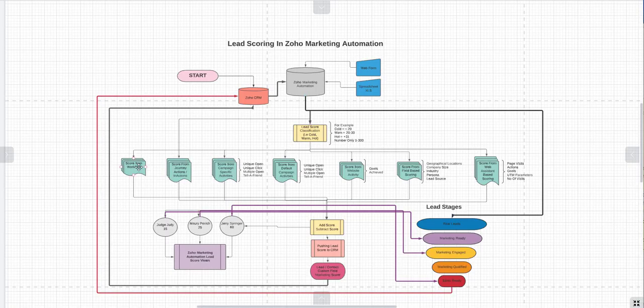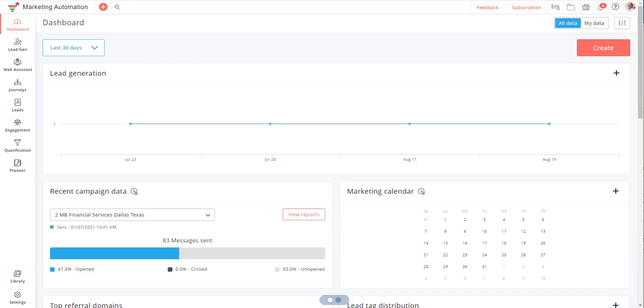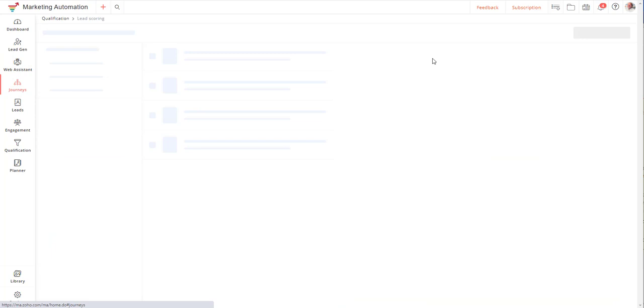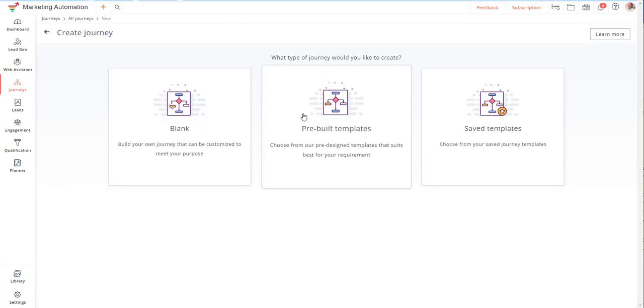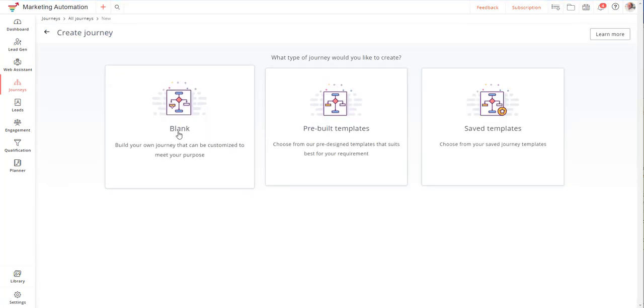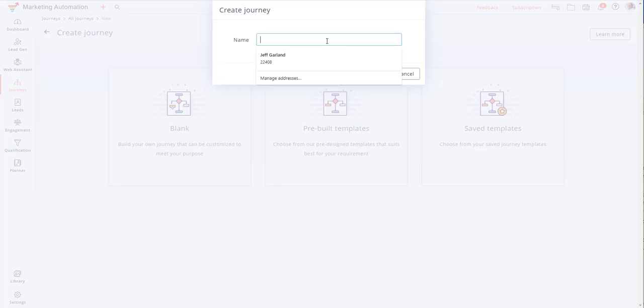So let's come back here. We've covered assigning lead scores from a workflow. Next is scoring from journey actions and inactions. So if we come here to web assistants, journeys, all journeys, create journey, blank.